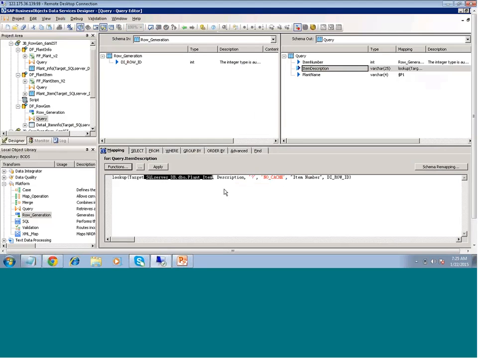So that is the end-to-end flow, how and what we are trying to do with the help of this particular row generation transformation. Here the role of the row generation transformation is to generate the item numbers, and those item numbers are looked up in the item description table with the help of a lookup table.